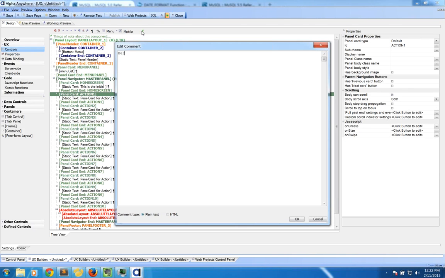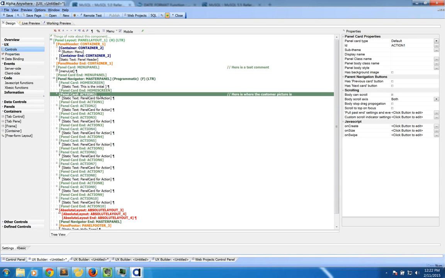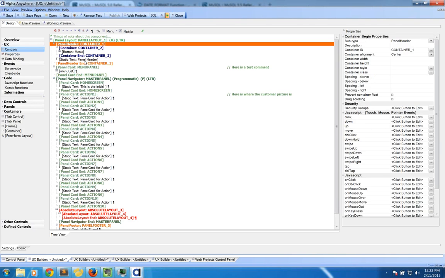As my design gets a little complicated, maybe on this panel card action number 1, I'm going to say, here is where the customer picture is. Now I can give myself a guide, some commenting on the user interface. Obviously, you can comment in the code. One of the benefits of this is that if you're working in a multi-team environment, it's going to be much faster and more effective for your teammate to look at this control and be able to identify what it is.